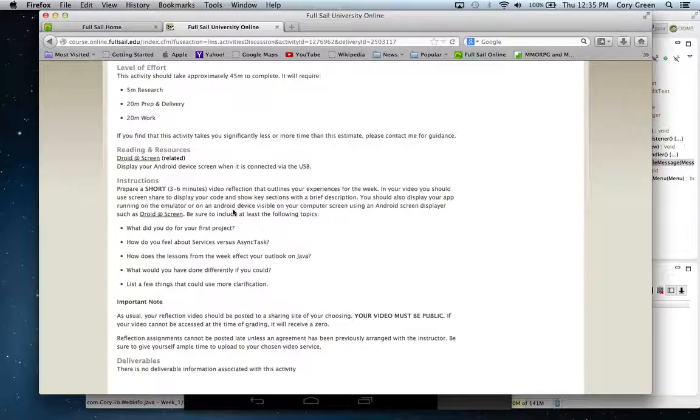So let me go back to our questions. How do I feel about service versus async task? I like it. I think it's really cool. I didn't completely understand async task, but I do understand services. How does this lesson from week affect my outlook on Java? My outlook on Java has improved quite a bit. I didn't like it at first because it was so different from Objective-C, but I think I'm growing into it. I do think I'm going to like it.